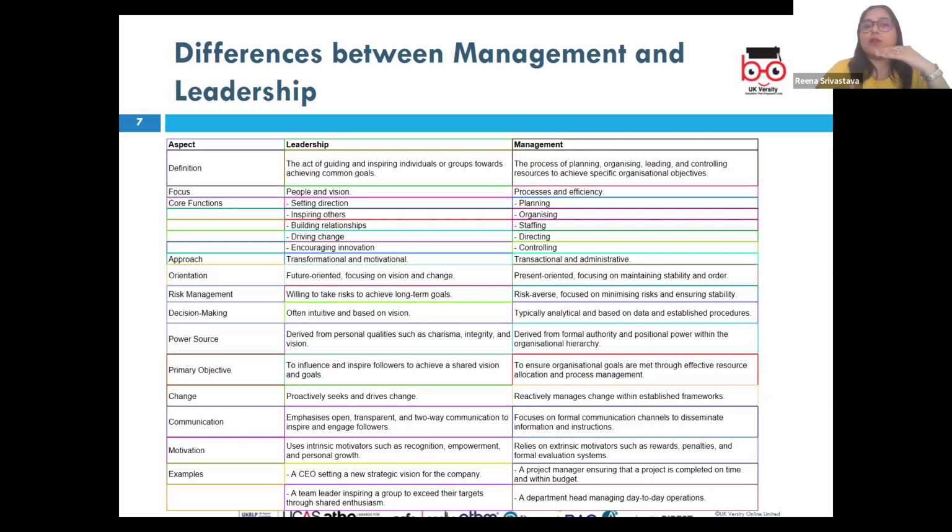Whereas managers are not part of that vision directly. They are not the ones who have formulated that vision. So they are almost to some extent risk averse, and they focus on ensuring stability. Leaders proactively seek and drive change, whereas managers manage change within the established framework.